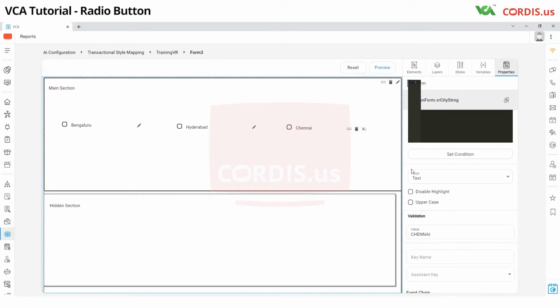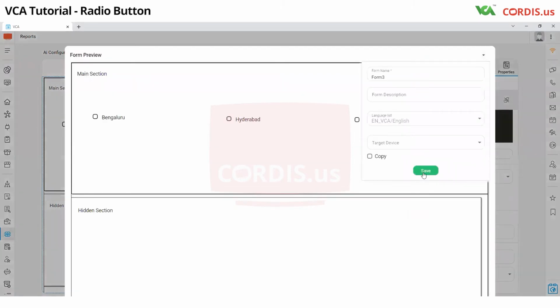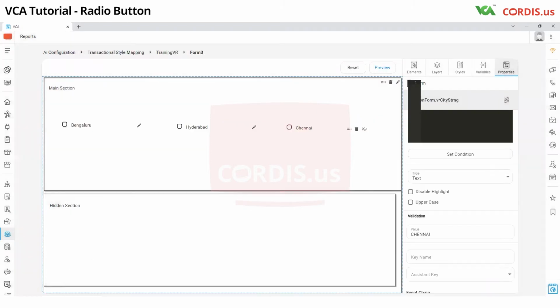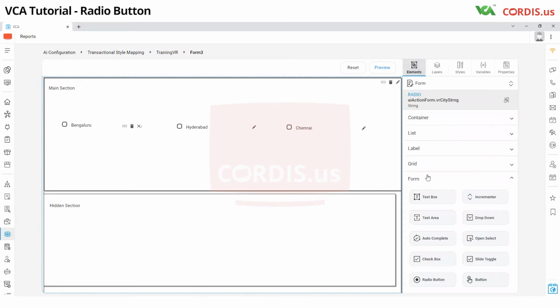Okay. Then we click on preview and save. You can see the clicking is a little smoother when they're associated with variables. Now we will see how to print the value out. So anywhere here, you can go to layers, elements. Let's put a text box here. This is just a helpful text box.